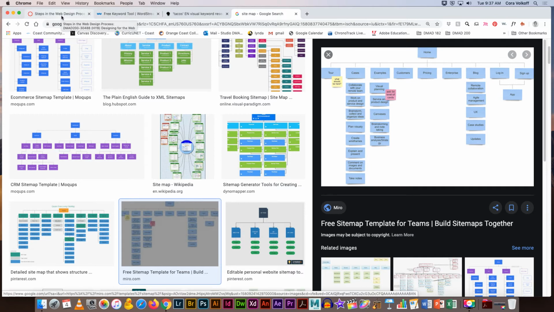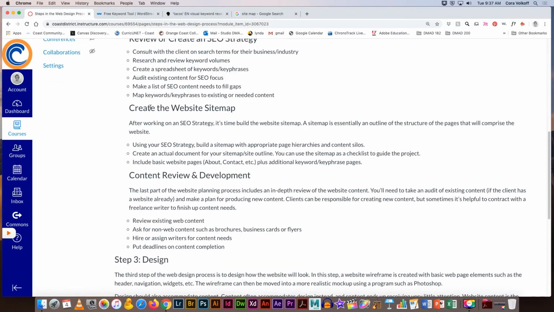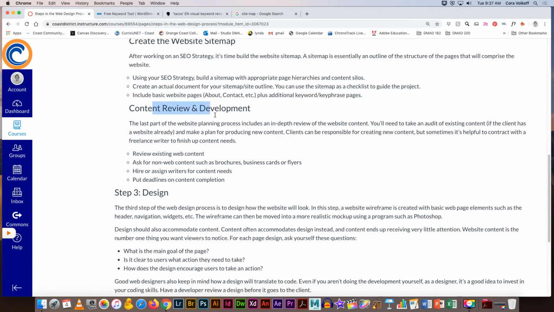What's nice is if they already have a web page and you're just redoing it, you get to copy and paste a lot of their text that's already on the page and then just update it. So then you make a sitemap and then review content and development. That's basically that folder process. That's where you get all of the words that you need.